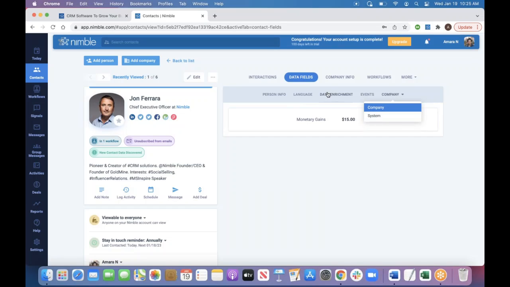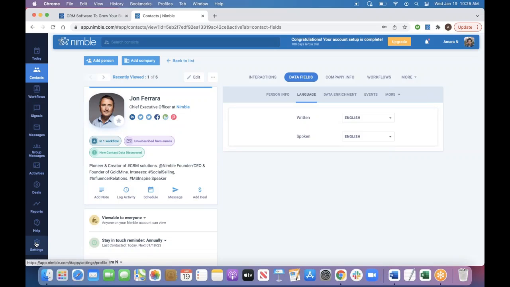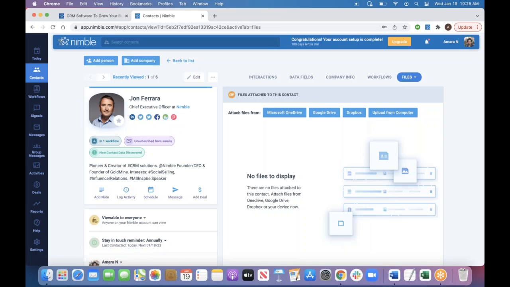You can really enter almost any information. You can create fields with drop-down menus, a text box that you can type directly into, numerical values like monetary values, percentages, dates, any of that really can be added as you're in your data fields menu. So if you do want to add information that doesn't already have a specific field in Nimble, you can go ahead and create it. You can also attach files, lastly, from OneDrive, Google Drive, Dropbox, or even your computer.